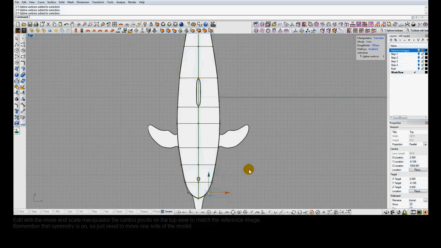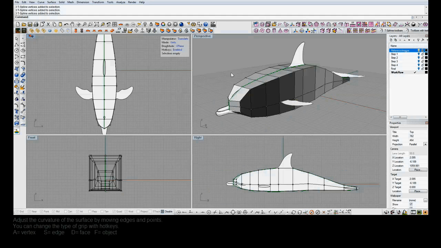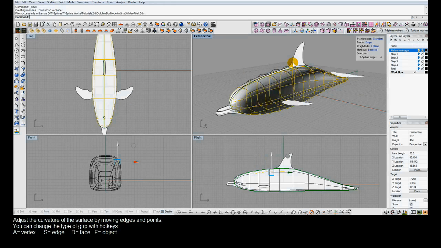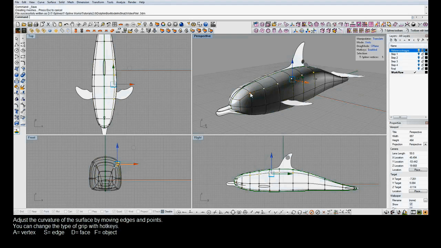And now that we've done this in both the top and the side views, we'll switch to the T-Spline smooth mode to see what the actual model is looking like in the perspective viewport. And we can move control points now in the perspective viewport to give a little bit more nuanced curvature to the model.